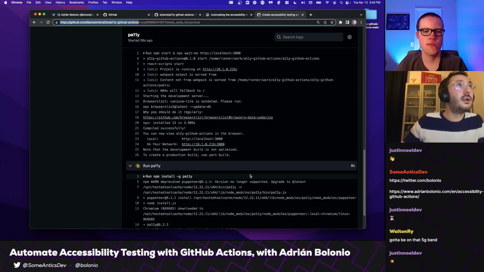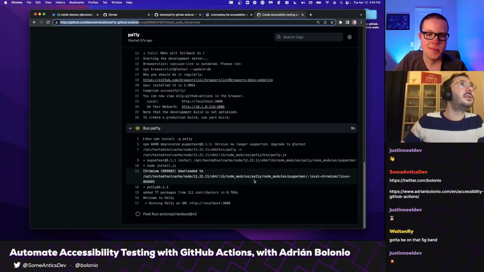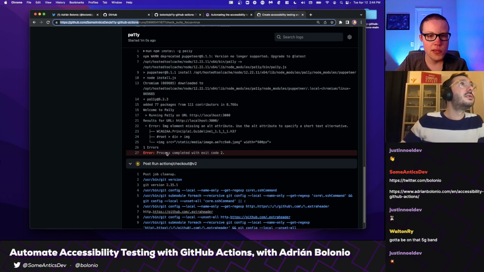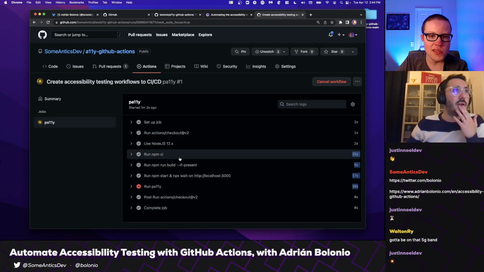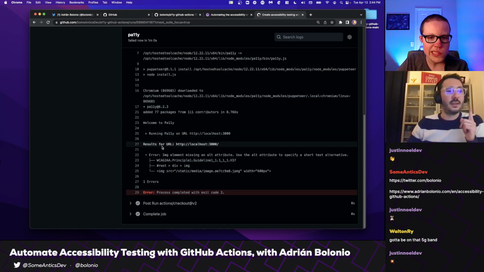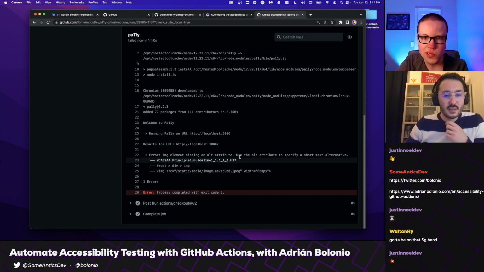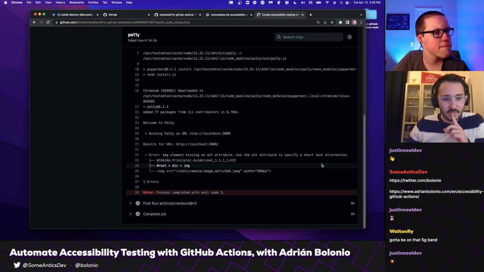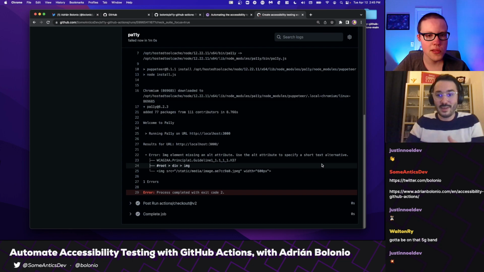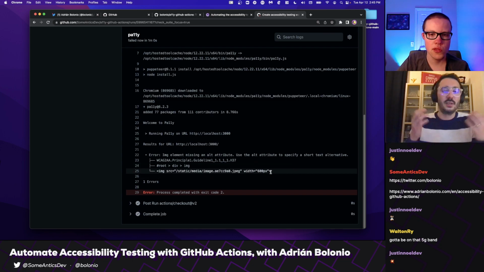Okay, so it's running. And it failed. Yeah, it said like, hey, your image element is missing an alt attribute, etc., etc. Okay, so we have the use case correct, right? So the image, which is rendered in line 25 over there, so you see image, source, static media, blah, blah, blah, with 600 pixels, but there's no alt.